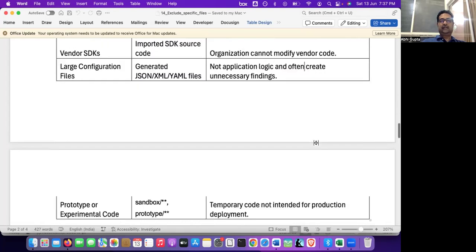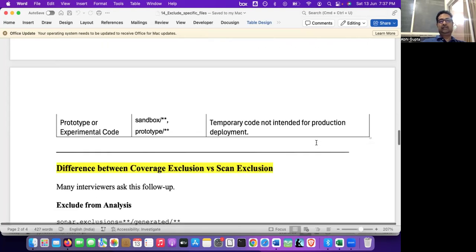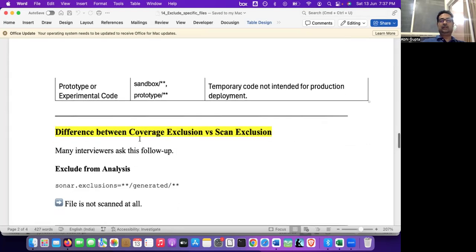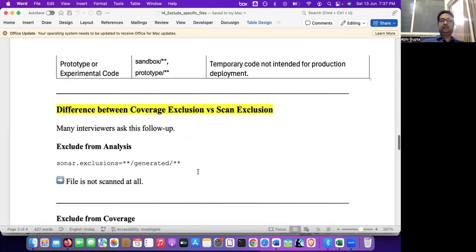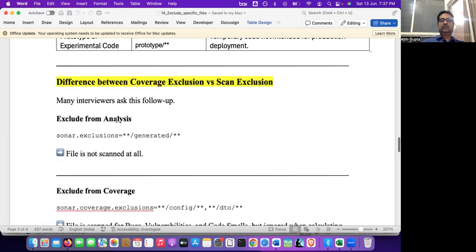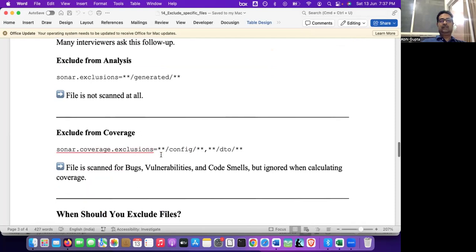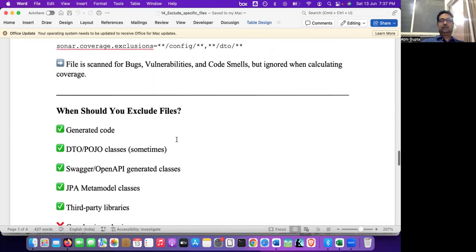There is another question, maybe a follow-up question, that can come in the interview. What is the difference between coverage exclusion versus scan exclusion? Coverage exclusion versus scan exclusion. So scan exclusion is exclusion from analysis, sonar.exclusions. Exclusion from coverage is sonar.coverage.exclusions. So what is the difference?